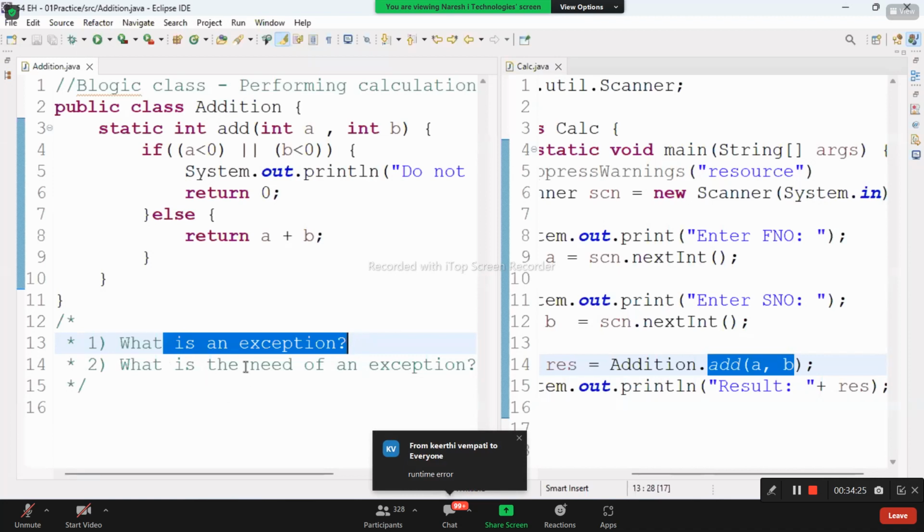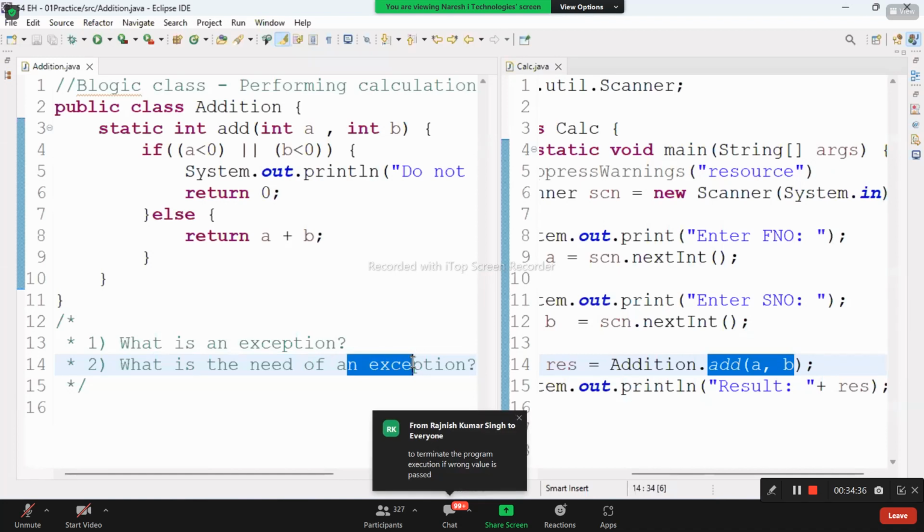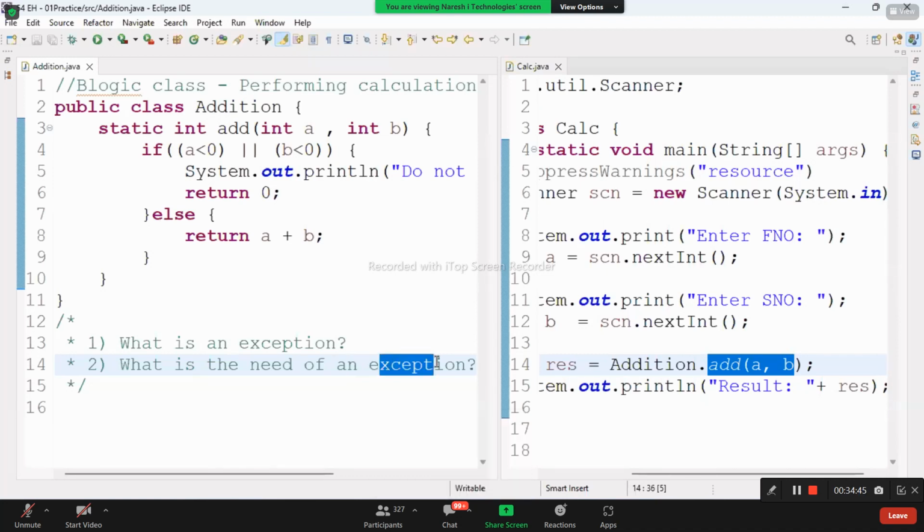Look here. What is the need of an exception? Exception is used for eliminating the program execution when wrong values are passed. If you want to terminate the program execution, I need some concept, right? That concept is exception. What is that concept? That is an object.